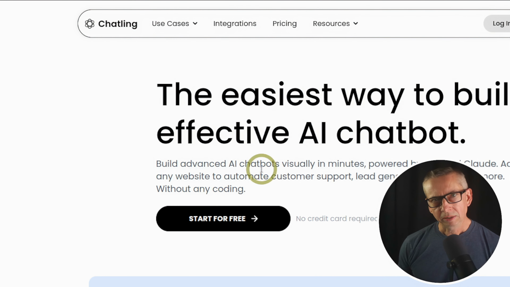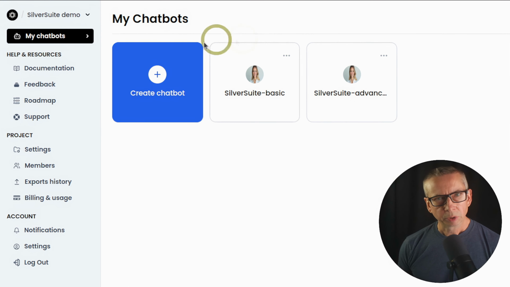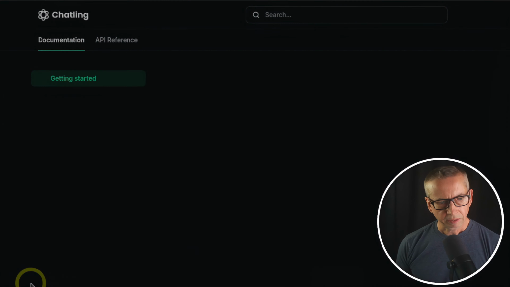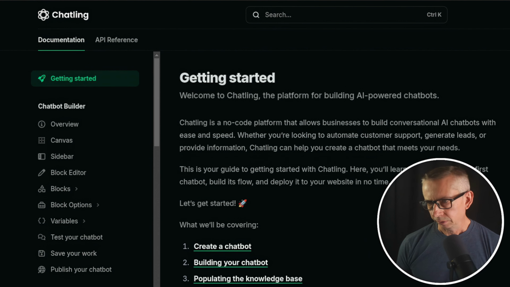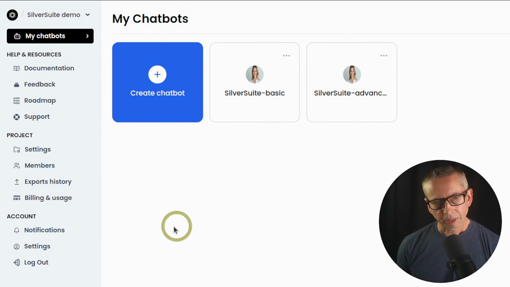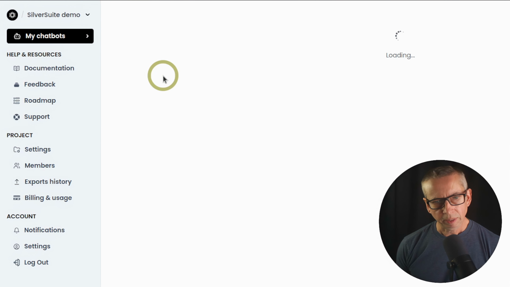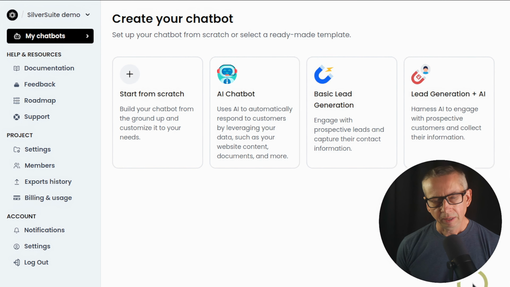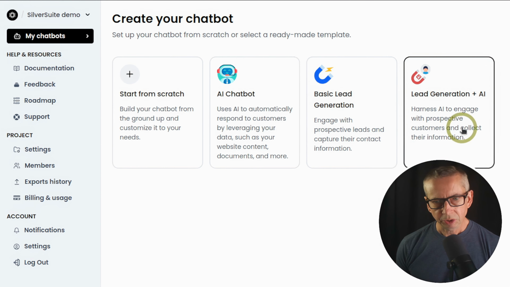Let's start with Chatling's dashboard. After signing up for their generous free tier, you'll see options for creating and managing agents, viewing analytics, and accessing API documentation. What's great is you can control everything through their API if needed. Creating a new chatbot is easy. Just click Create Chatbot, and then I recommend choosing the Lead Generation plus AI template as your foundation.